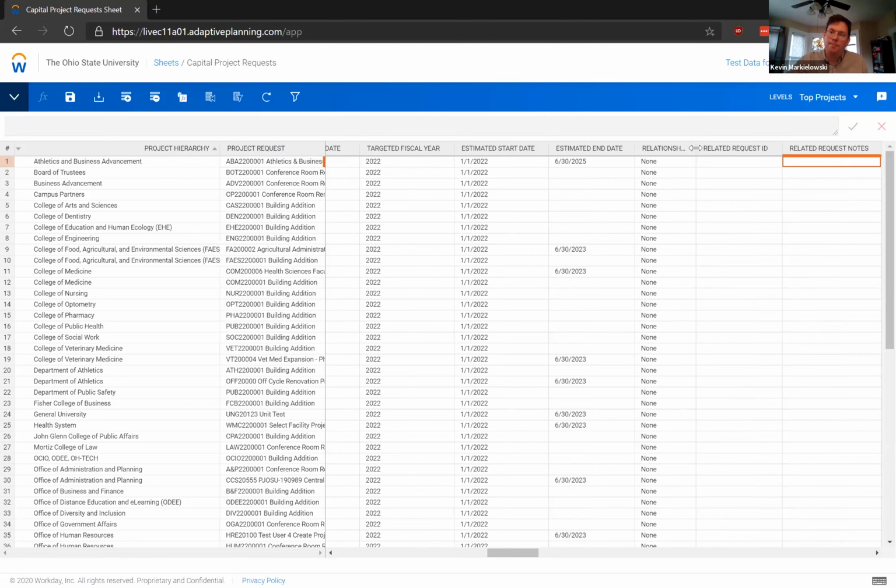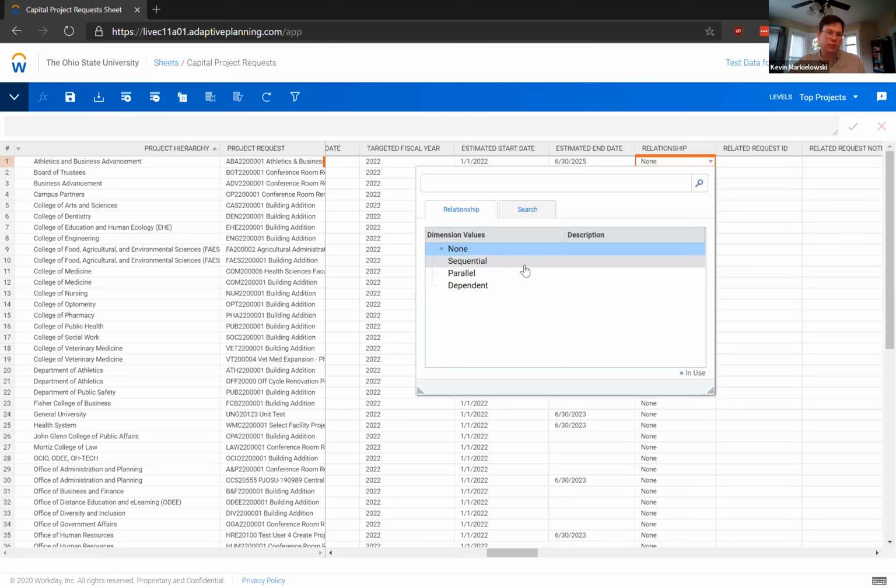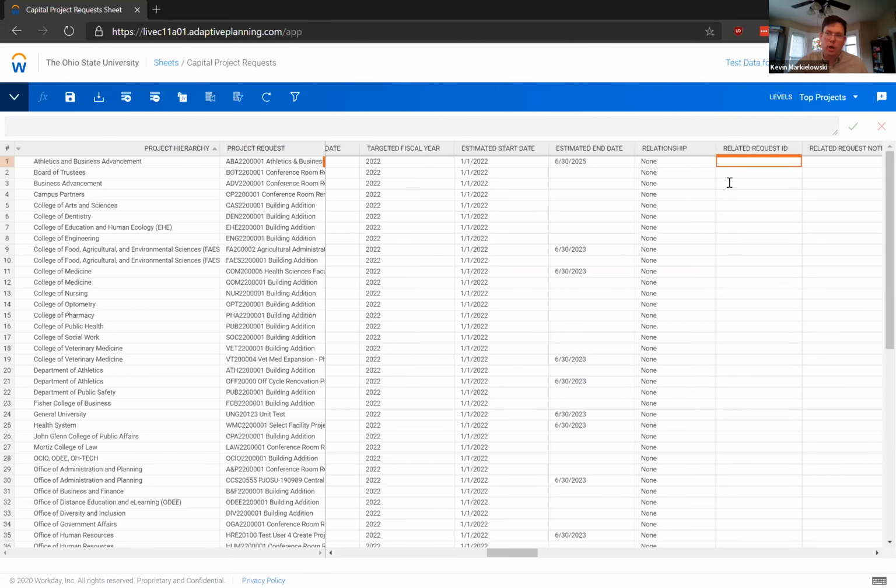And then there's another nice little field here, which allows you to say, if you have a group of projects that are related, but you need to enter them as different projects for whatever reason, you can indicate whether projects are related to other projects within Adaptive. So if you have a project that needs to happen before another project, you can indicate that this is a sequential project and this is the first in a line. And then once you indicate that, you can enter the project request ID here.